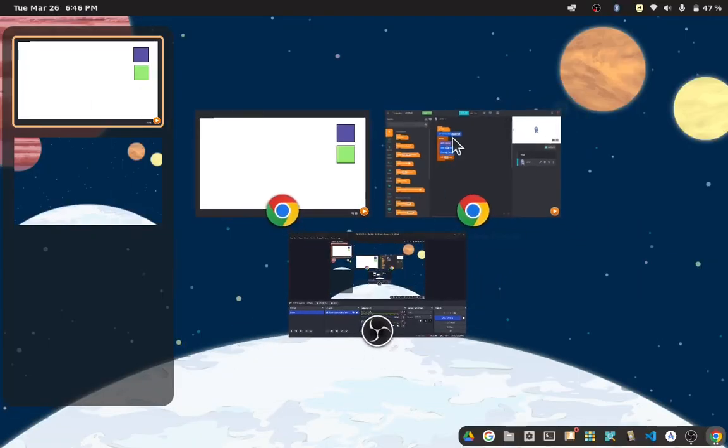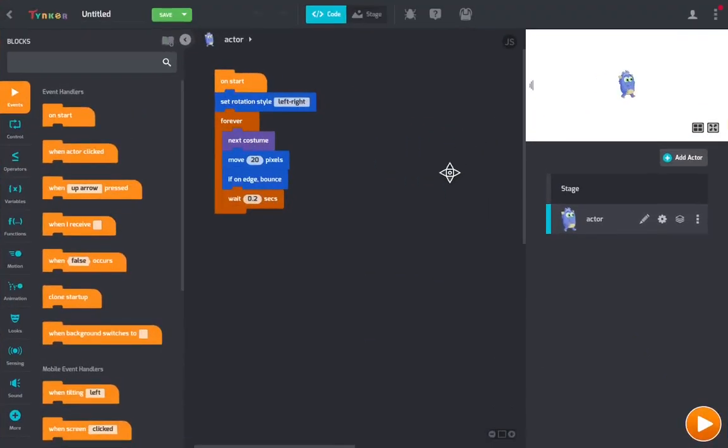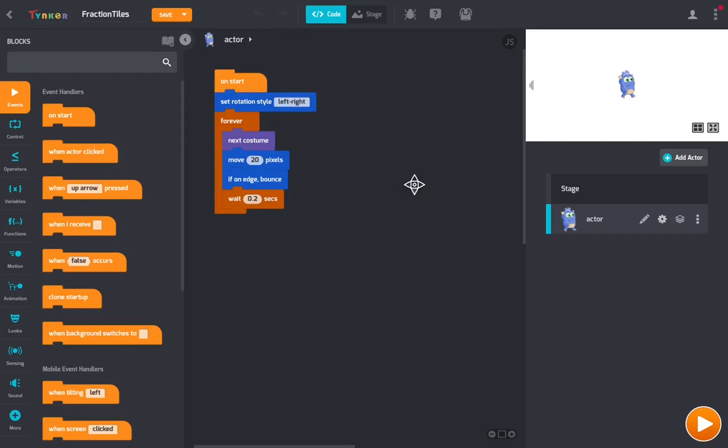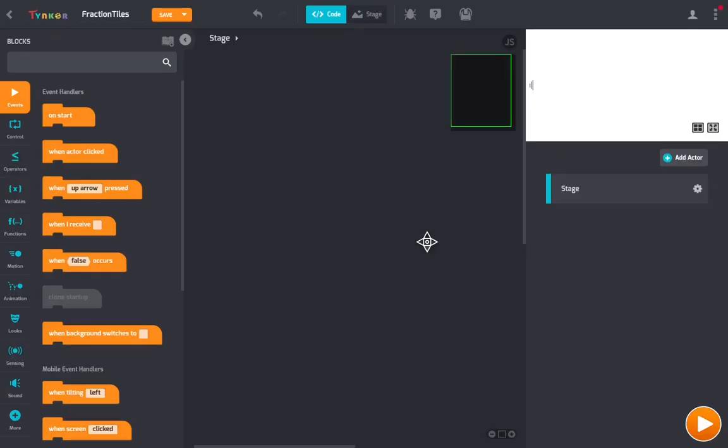So let's get started. You need a blank block project, and the first thing you want to do is give this thing a title. So we could call it something like fraction tiles. And then we want to make sure that our autosave is on so we don't lose anything. And we don't need this actor they've given us by default. So click the three dots, delete. Yes, we do want to delete it.